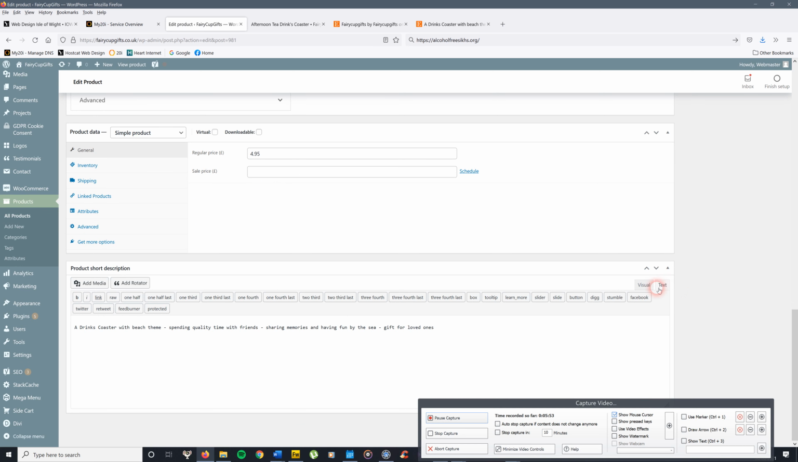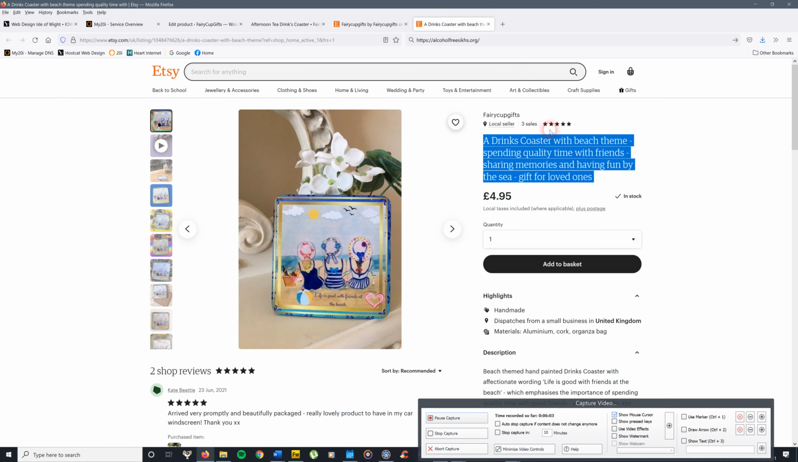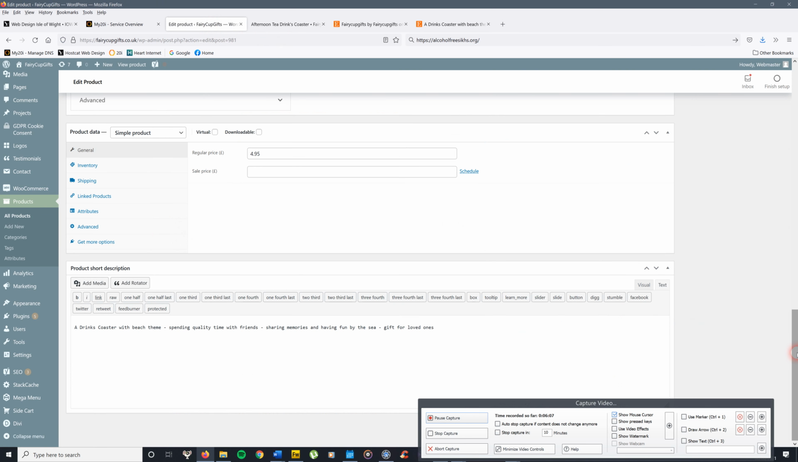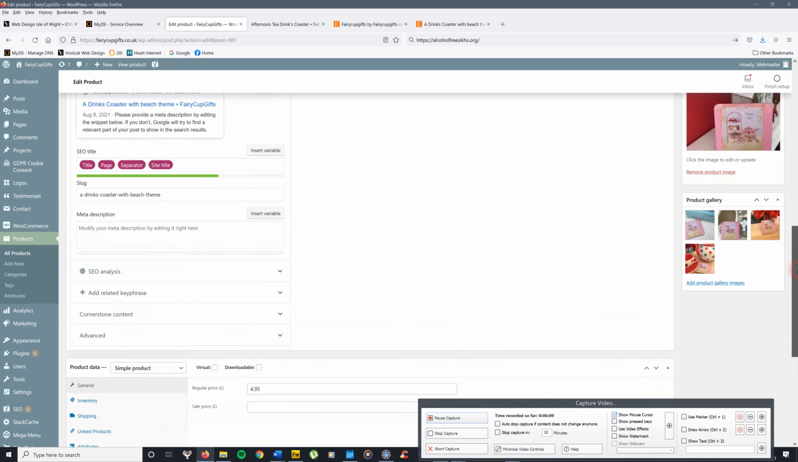Use the text editor. Simple reason being, the visual is supposed to be what you see is what you get, but it's not, and you can end up picking up, for instance, the font that these people have used, all kinds of things which will mess your site up.